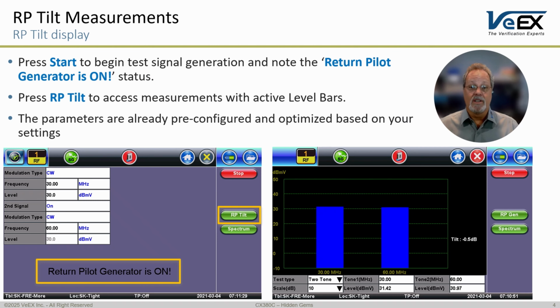When the Start button is selected, the signal generator will start and display Return Pilot Generator is on at the bottom of the screen. When viewing and measuring the generated carriers, the user has the option to choose between two different views, RP Tilt or Spectrum. If RP Tilt is selected, the screen will display the measured carriers in a bar format. The frequencies will automatically be set based on the settings from the generator screen. At the bottom of the screen, the measured carriers will be displayed.